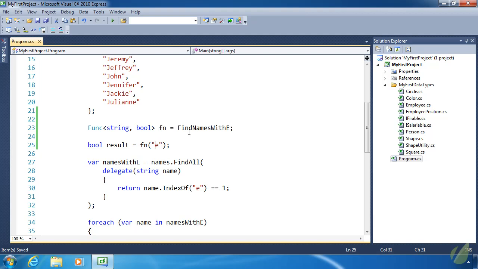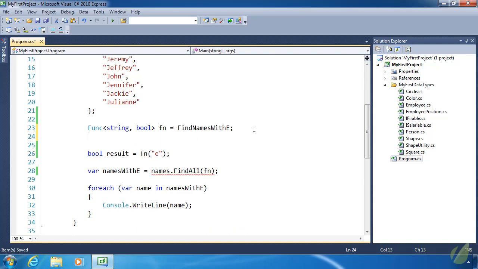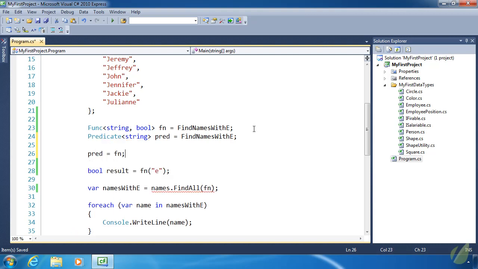And this is Microsoft's preferred way to do so, is to use the function data type. But unfortunately, we cannot pass our fn variable to the findAll method because functions are not compatible with a predicate. So let's create a predicate string. We don't have to specify Boolean here because it's automatically done for us. Let's call this pred, and we will assign find names with e. They have the exact same signatures, but they are not compatible together. For example, we cannot assign fn to pred, and we cannot assign pred to fn.